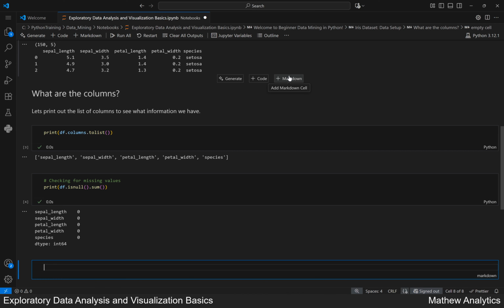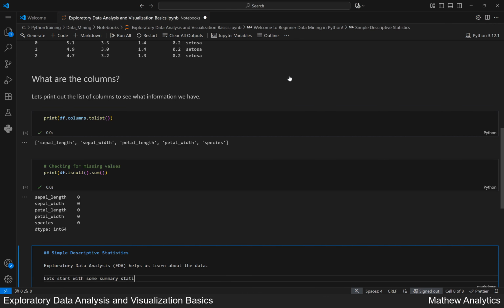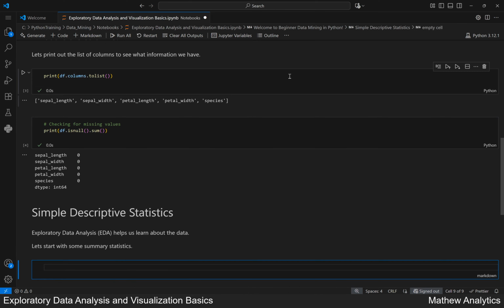Simple descriptive statistics. Exploratory data analysis, or EDA, helps us learn about the data. Let us start with some summary statistics. Running the cell now. This summary gives us quick insight before visualizing. This command displays a statistical summary of each numerical column in the data frame, including count, mean, standard deviation, minimum, max, and quartiles. Running the cell now.